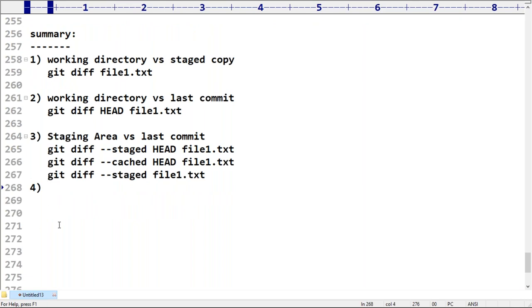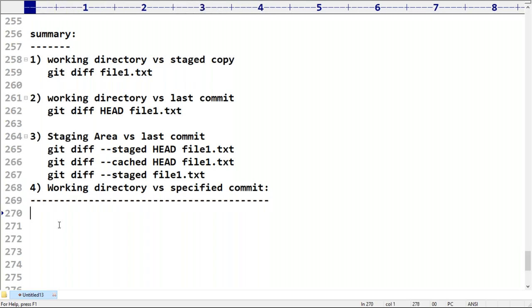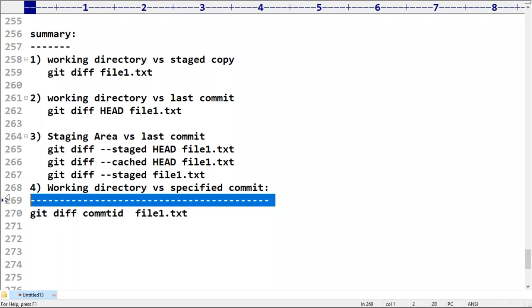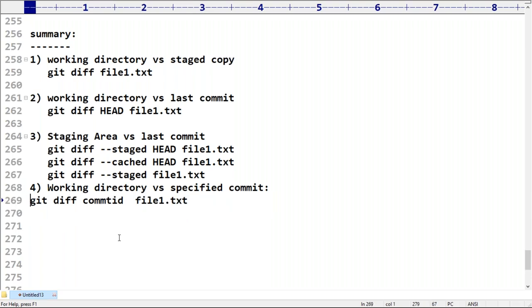Next, working directory versus a specific commit. What is the way, sir? Working directory versus specific commit: git diff, commit id, file1.txt. Okay, any explanation is required?